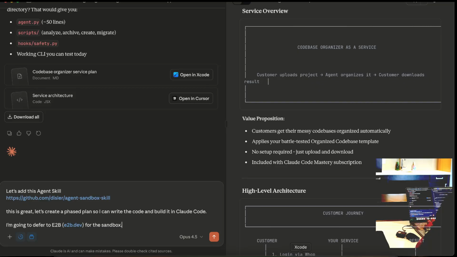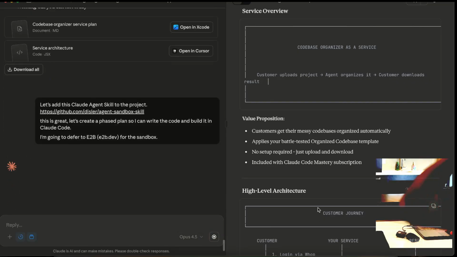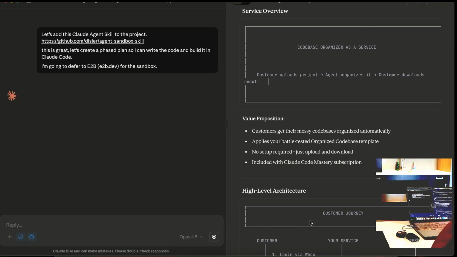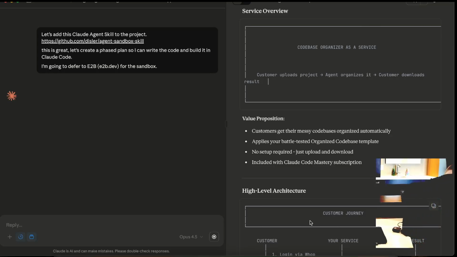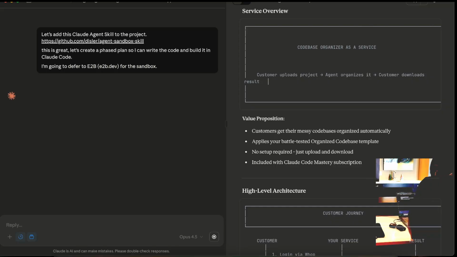This is just how I prompt. It doesn't mean anything. To the project. All right. So while that's doing that, let's see. About 30 minutes in.